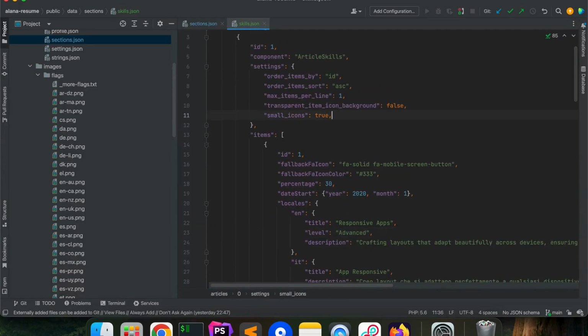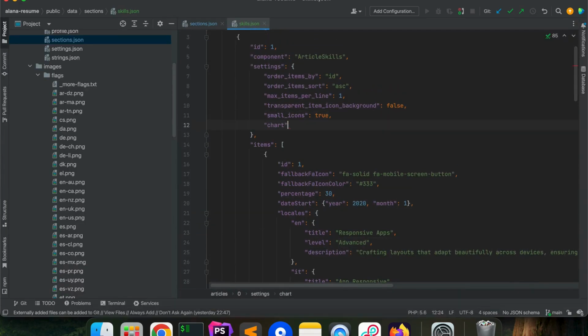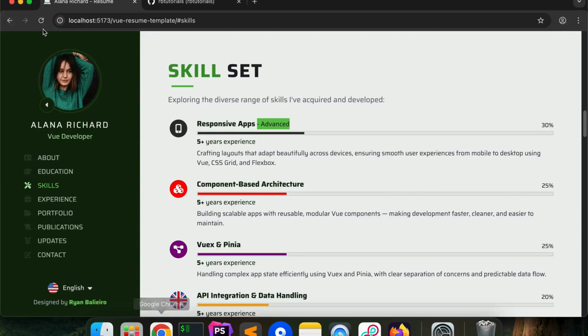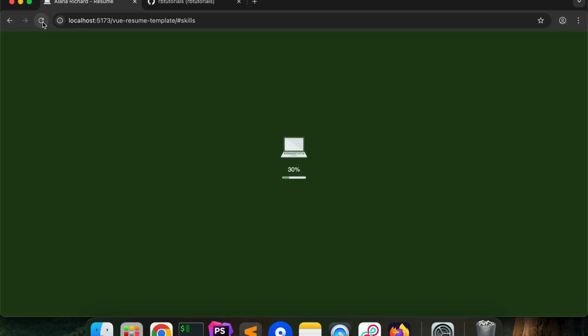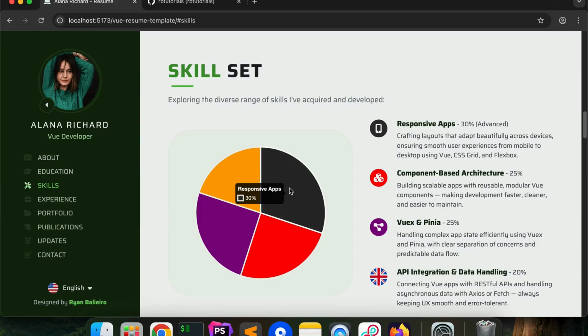All right, now for the last piece, charts. This component can also render a visual chart, which is a great way to present your data in a more engaging way. As long as each item has a percentage set, you can enable the chart feature by going to the settings and assigning a chart type. Let's use pie here. Once that's done, refresh the page and boom, you've got a pie chart that visually breaks down your skills or data.